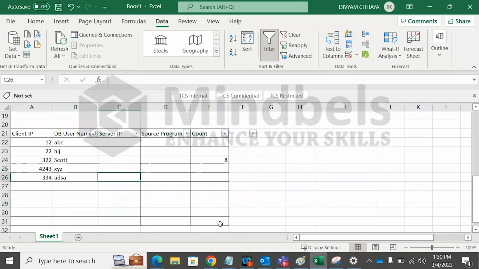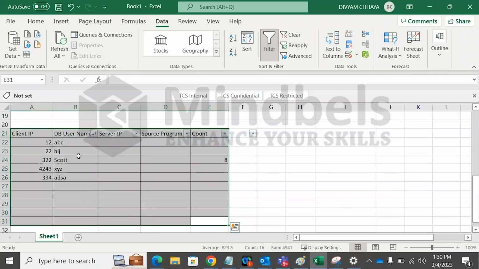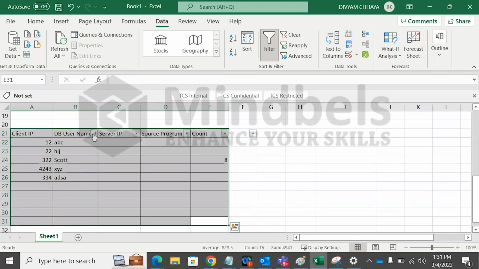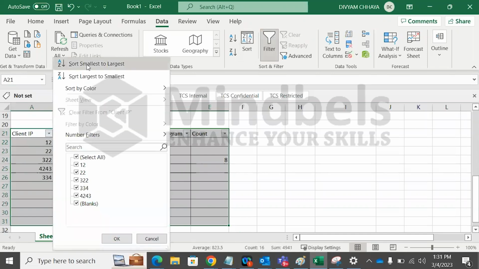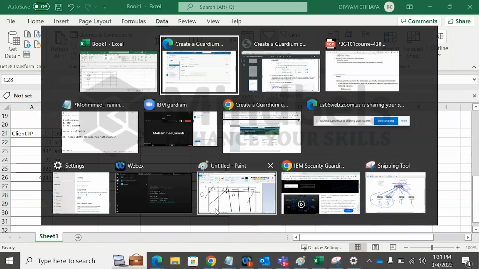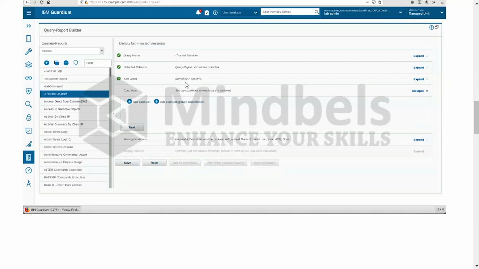Yes, teacher. So we did sorting on 2 columns. We told this collector that first you have to sort by DB user, sorry, first you have to sort by the client IP. So first Guardium will sort the client IP in ascending order. Once this sorting is done, then it will give preference to the DB username in sorting. So then this will be sorted. That's what's happening in the sort operation here.